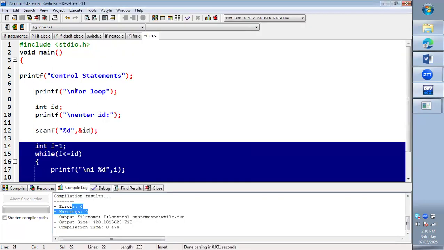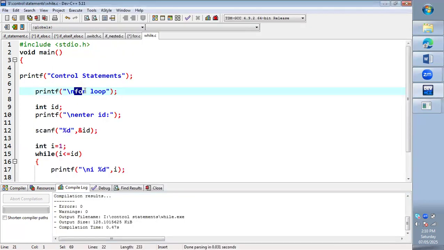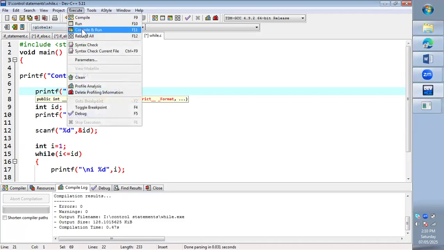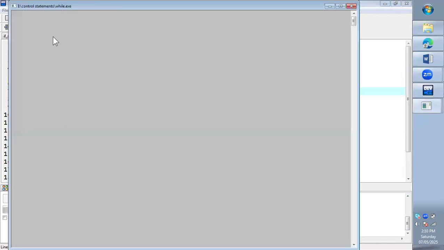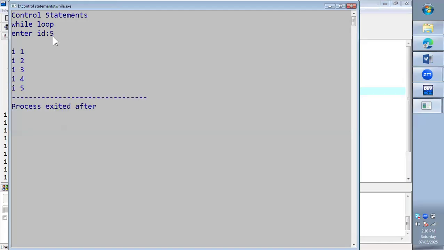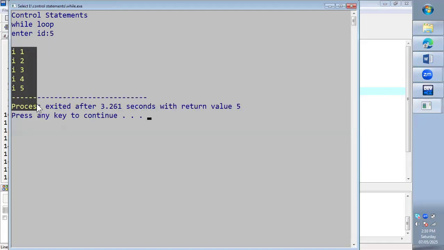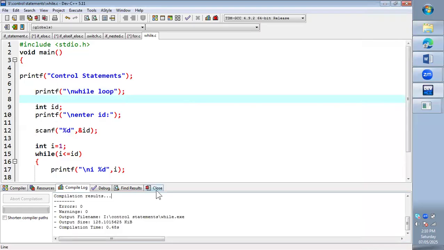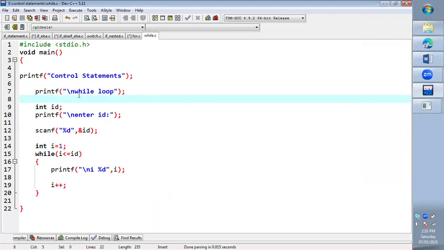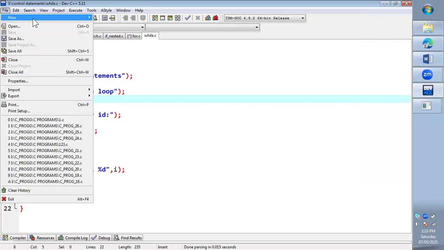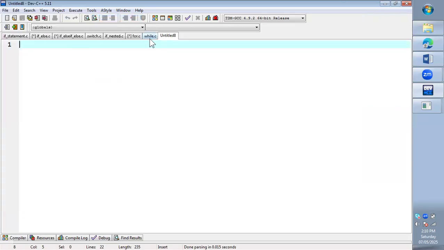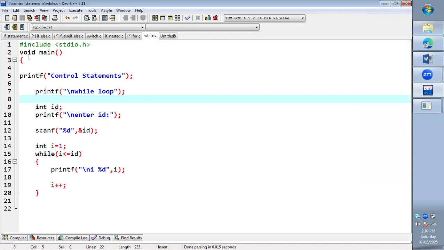You can change the heading here. I'm giving it as while loop. Whenever you make changes to the program, you should always compile again. So 1 to 5, this is the output. So that was the while loop. And in the same way we have another loop, which is the third type of looping, that is the do while loop.